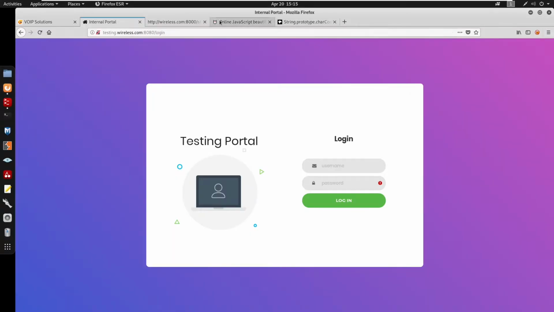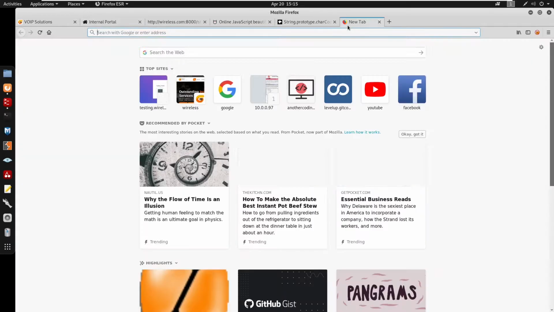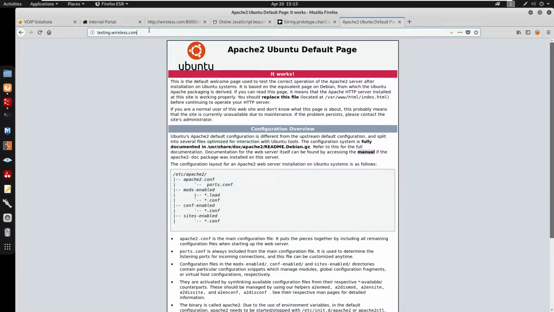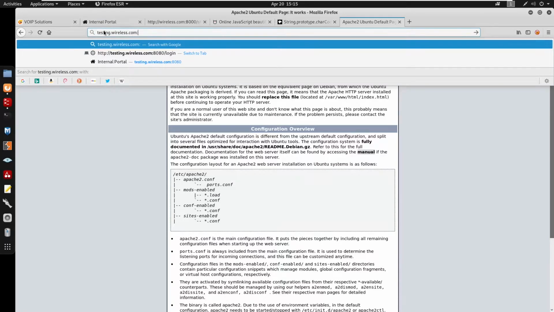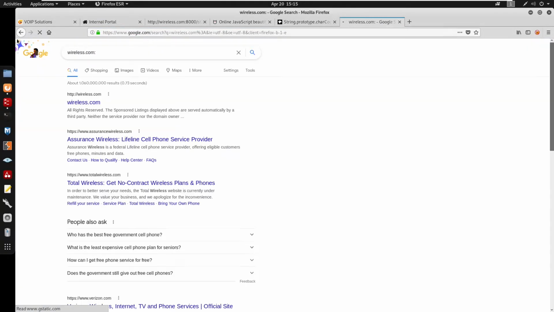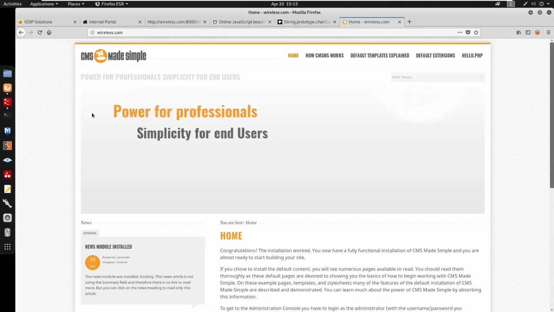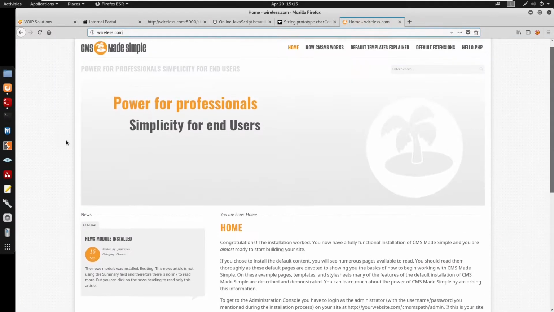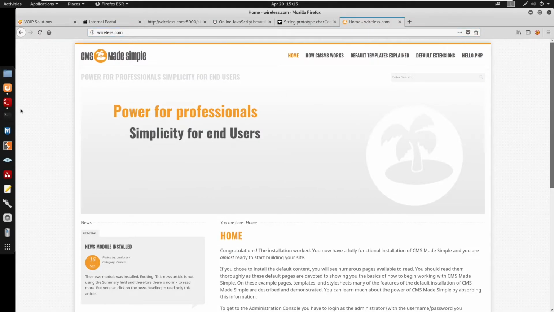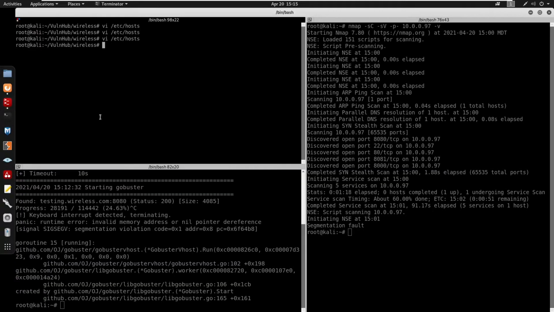So now let's look at our port 80. We'll copy this. We'll check, we can just take off 8080. Or we'll just, I think this was wireless.com. Like that. Look at this, wireless.com just for port 80. We do get a CMS Made Simple. So next we're going to be exploiting SQL injection.